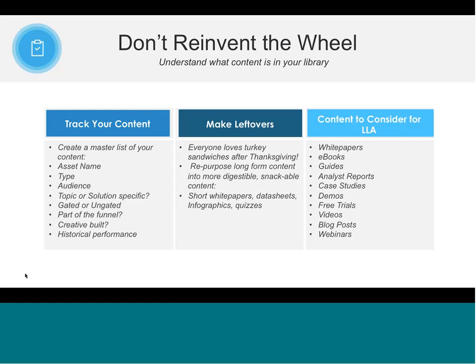I'm sure most of you on this call have been retargeted or reached with our Sophisticated Marketer's Guide to LinkedIn. It's a longer piece of content. So what we've done here is diced that up into many different forms so that it can appeal to a wider audience.